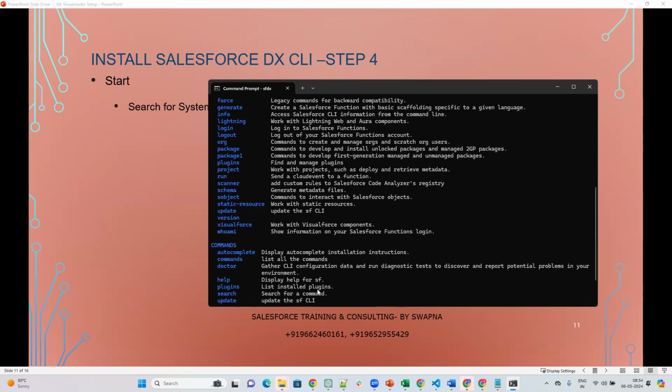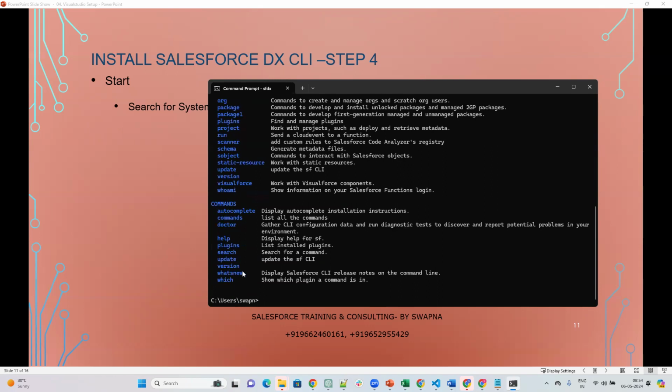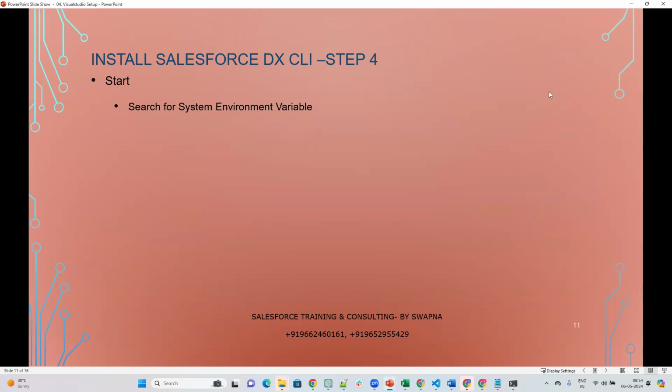If you want to install any plugins or see the list of the plugins, you can use the plugin command, right? If you want to check the versions, you can check here. If you want to just check the versions, you can use the version command here. Yeah, we'll provide you the link of the Salesforce CLI.